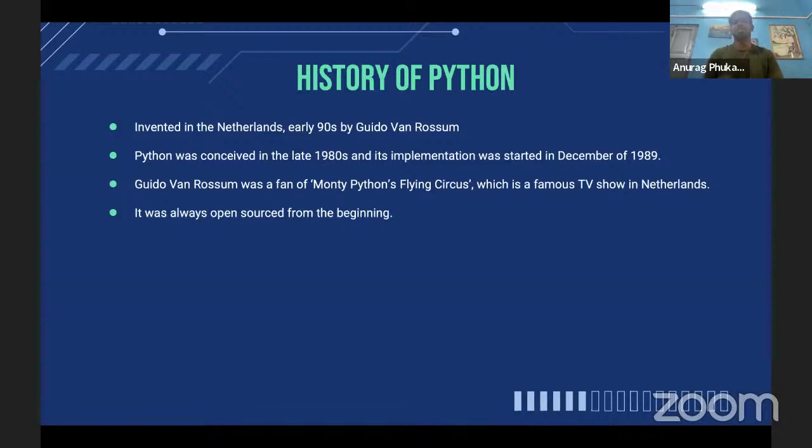But the source of the name is very funny. He was a very big fan of Monty Python's Flying Circus, which is a famous TV show, and from that this name Python came. And it has always been open source. Open source means that it is not proprietary, and it does not require any license. You are allowed to modify this language as you want. So that is called open sourcing.